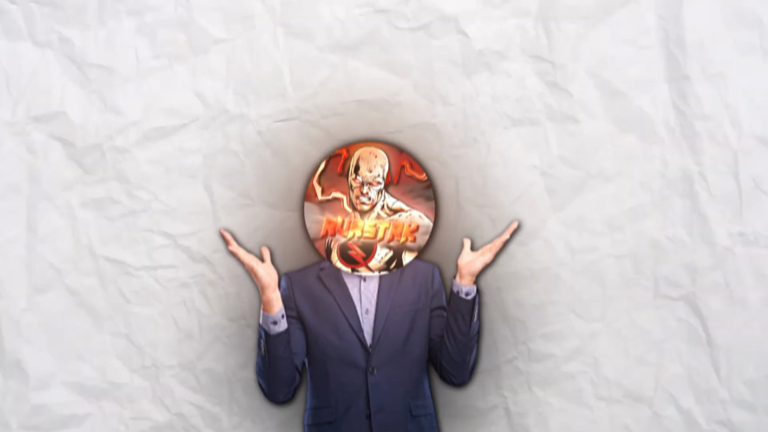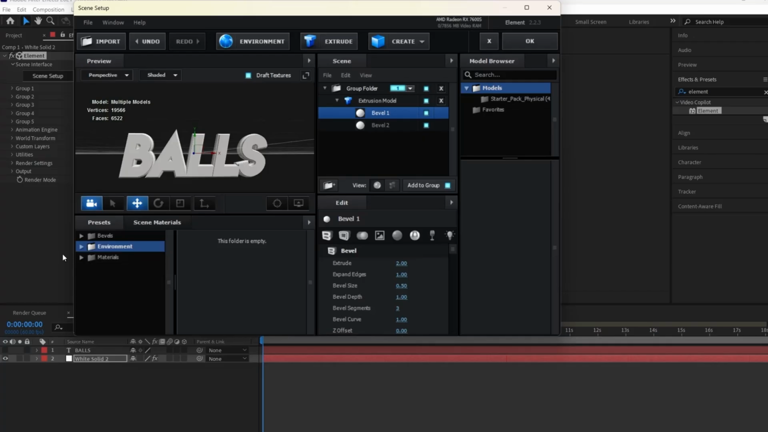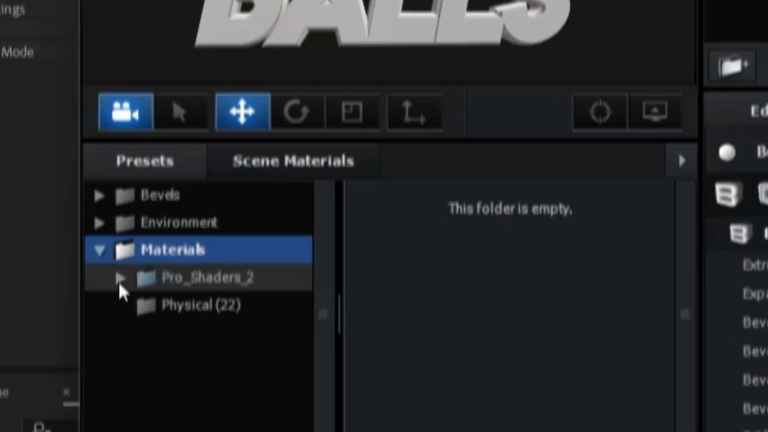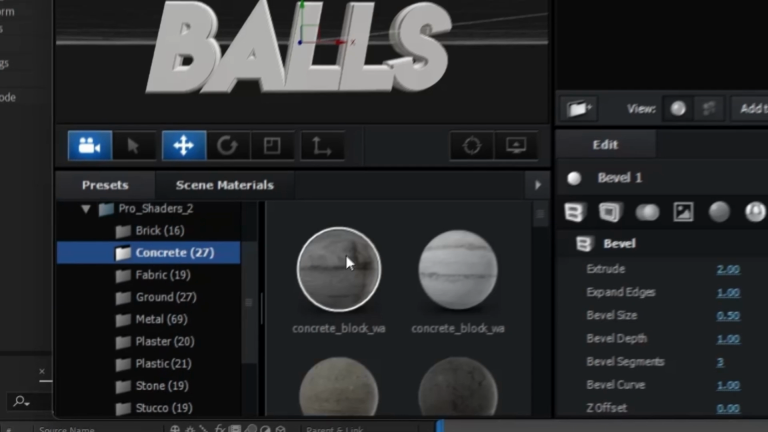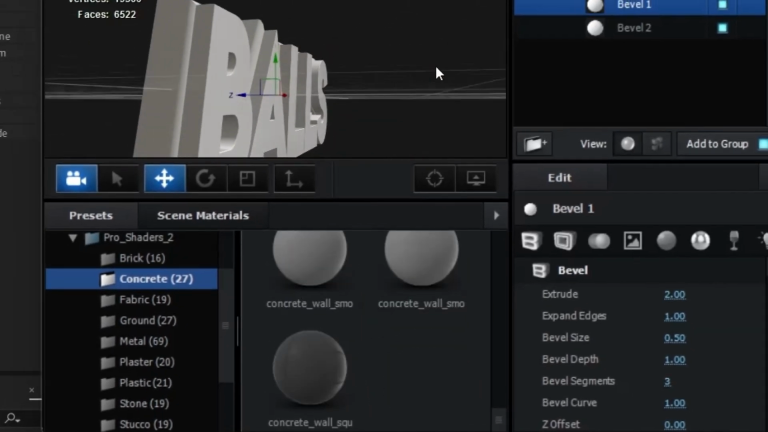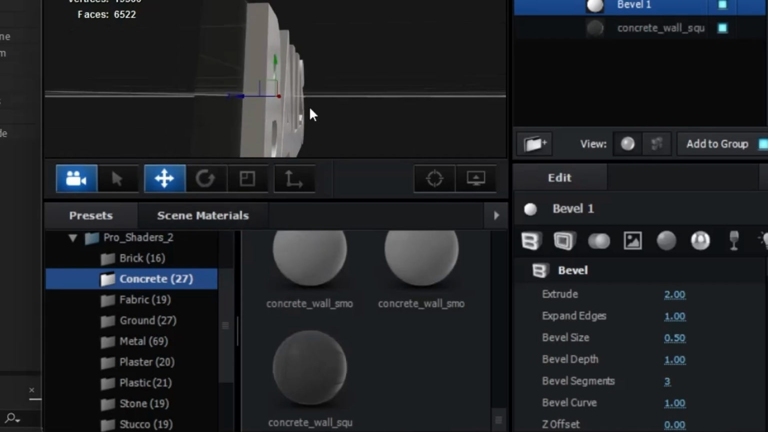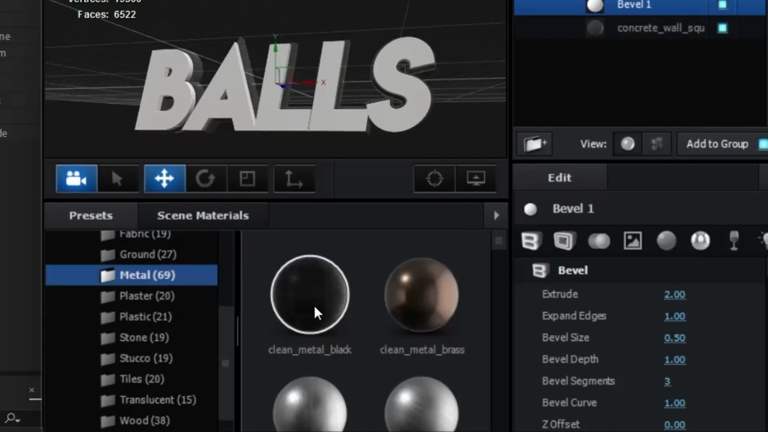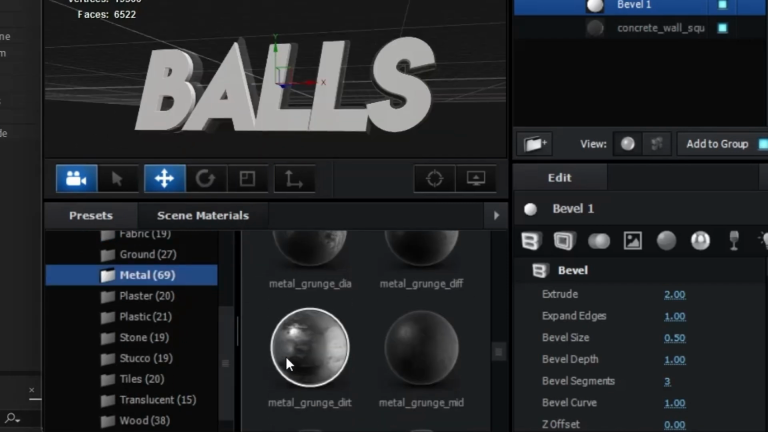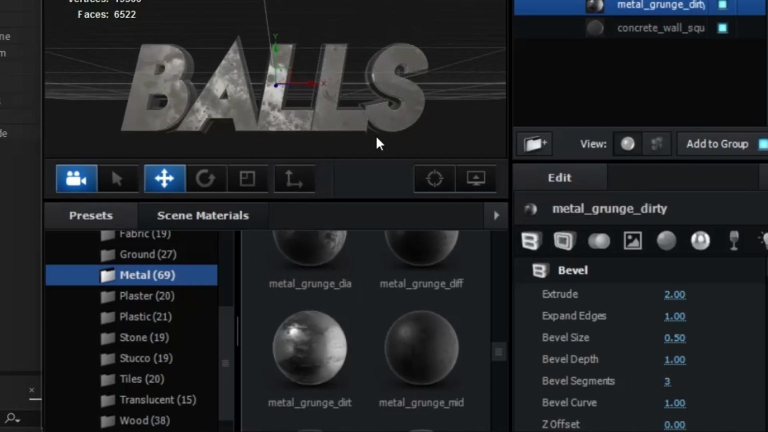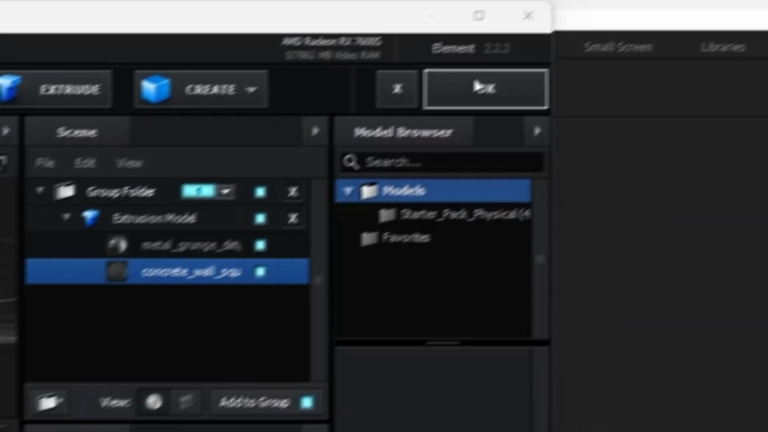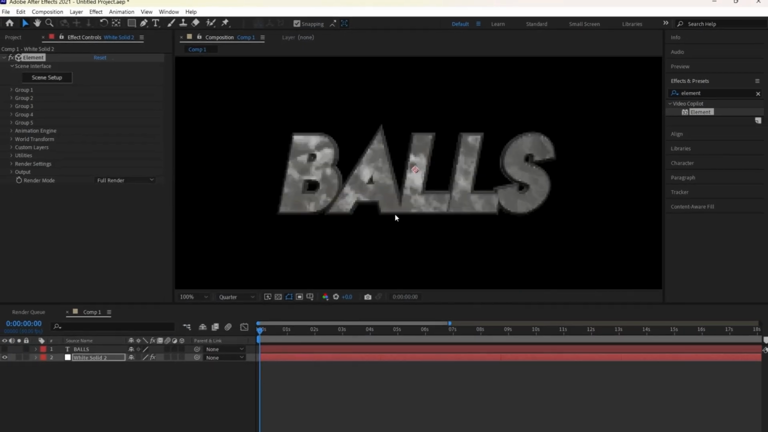Now from here I'm going to show you 3 different 3D styles. For our first text settings, go underneath materials, Pro Shaders 2, concrete, scroll all the way down and turn your text a little bit around as I do. And drop the concrete wall SQU to the outer layer, aka the back layer. Now go over to the metals and scroll till you find metal grunge dirt. Now drop it to the inner layer, aka the front layer of the text. Once you've done that, click the OK button and look, you made your first 3D text all on your own.